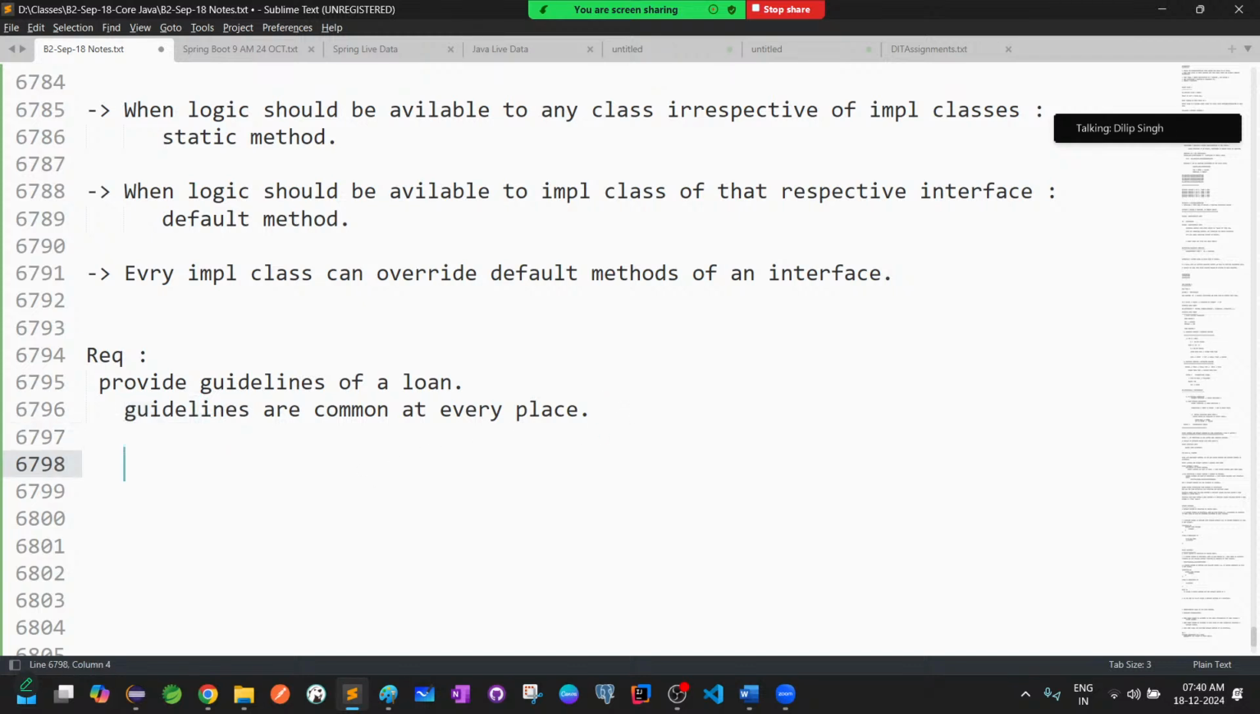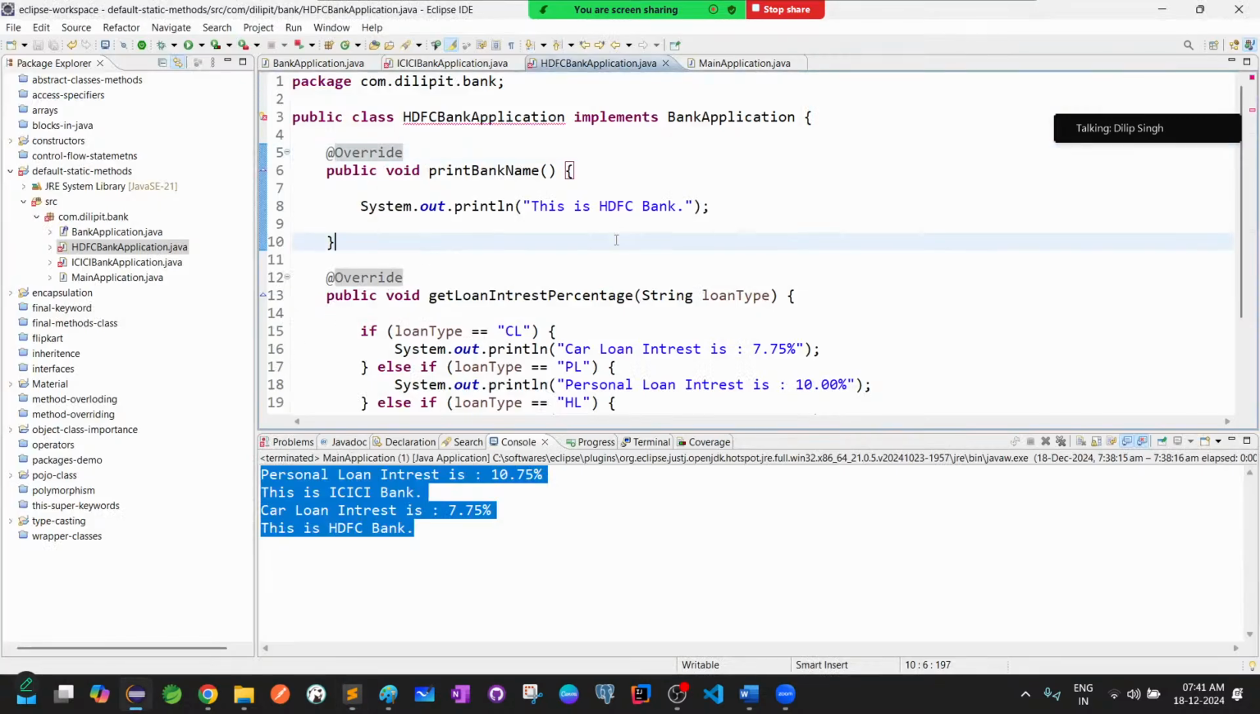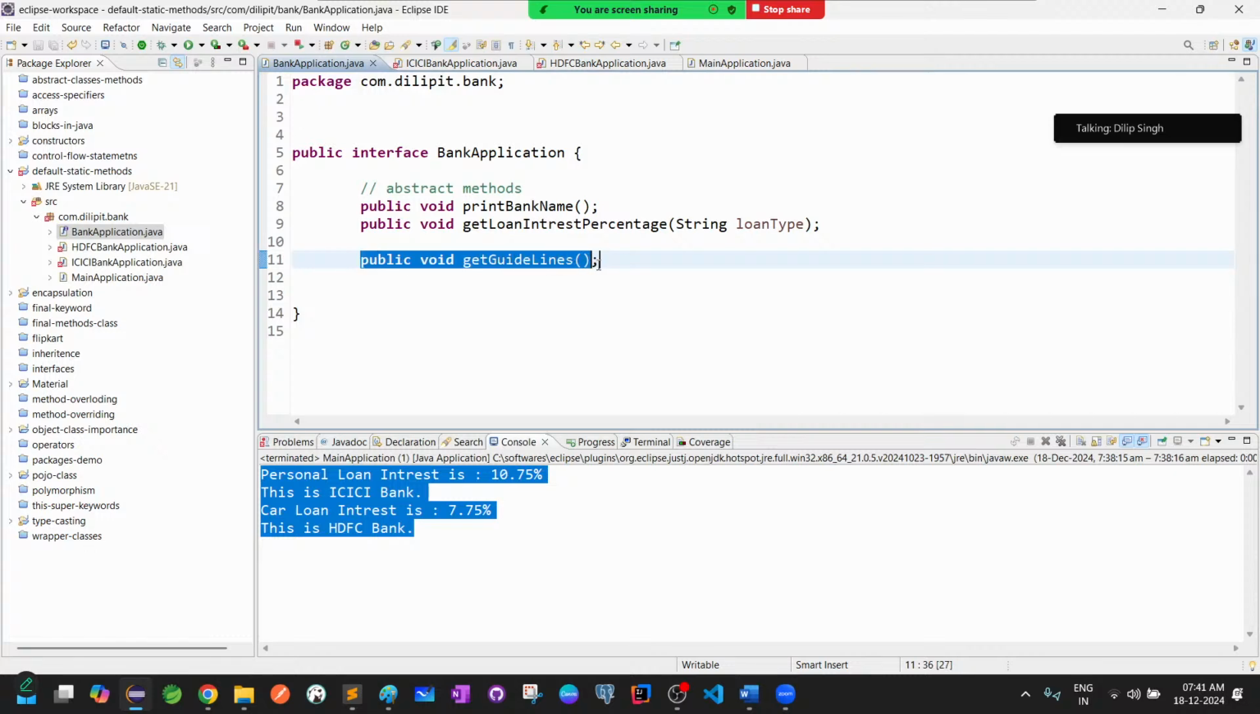Say a person should belong to India, and their Aadhaar should be presented. Some kind of rules will be there, right? That is common in every bank. Wherever you go, without an Aadhaar card they will not open your bank account, and without a PAN card they will not open some kinds of accounts. If you added that as an abstract method, you have to provide implementation at every class level. Then again, what will happen? Duplication, and unnecessarily you are implementing the same logic in more than 20, 30 classes.